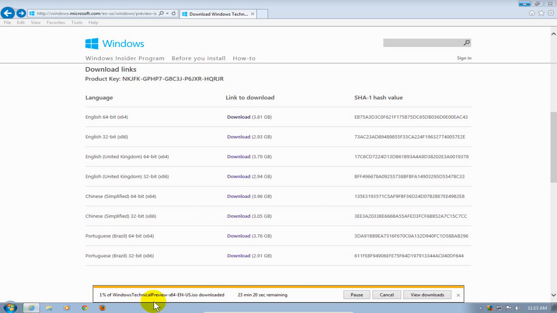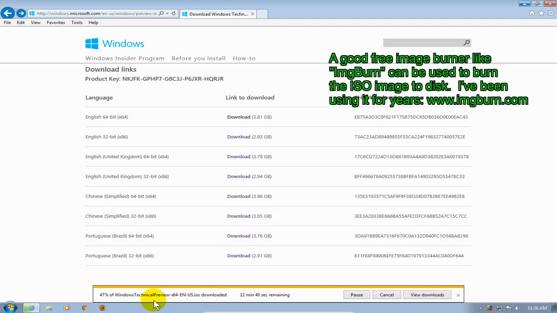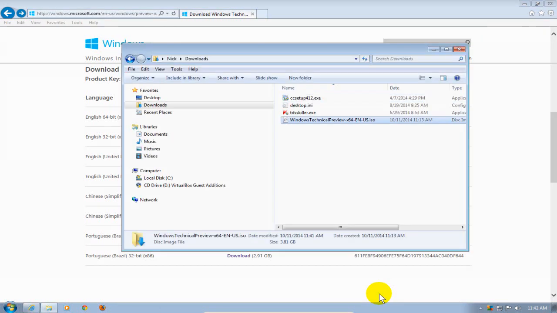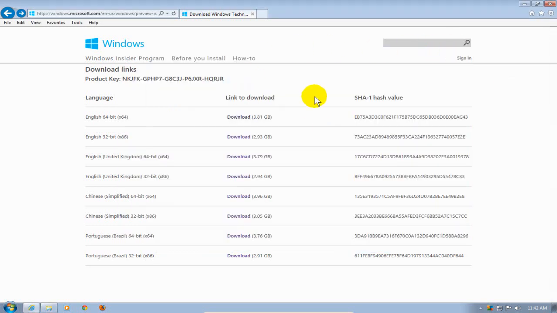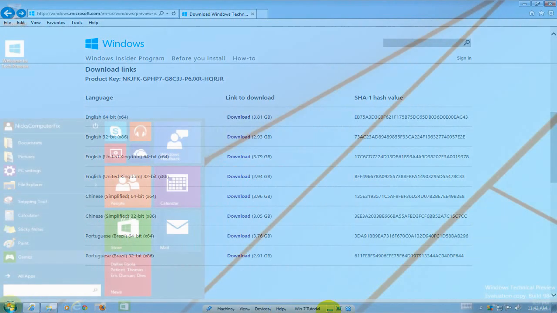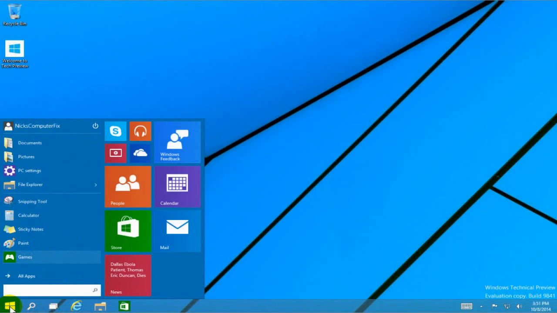Now, through video editing, this is going to be quickly done or quickly seen, but it can take up to 30 to 40 minutes depending on the speed of your computer and how fast your internet connection is. But once it's completed, you can go ahead and click on Open Folder, and as you can see, there's the ISO image that I'm ready to install. And once you do install it, Windows 10 will look like this when you click on the Start menu.